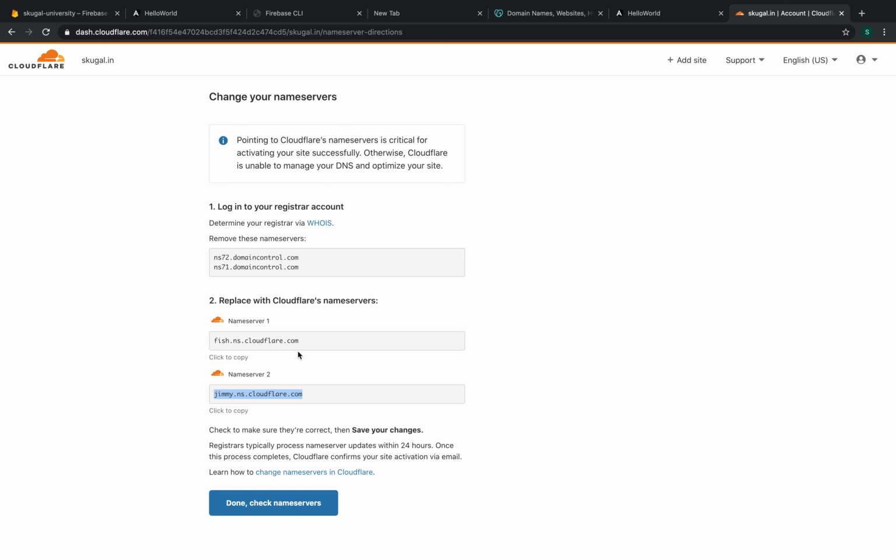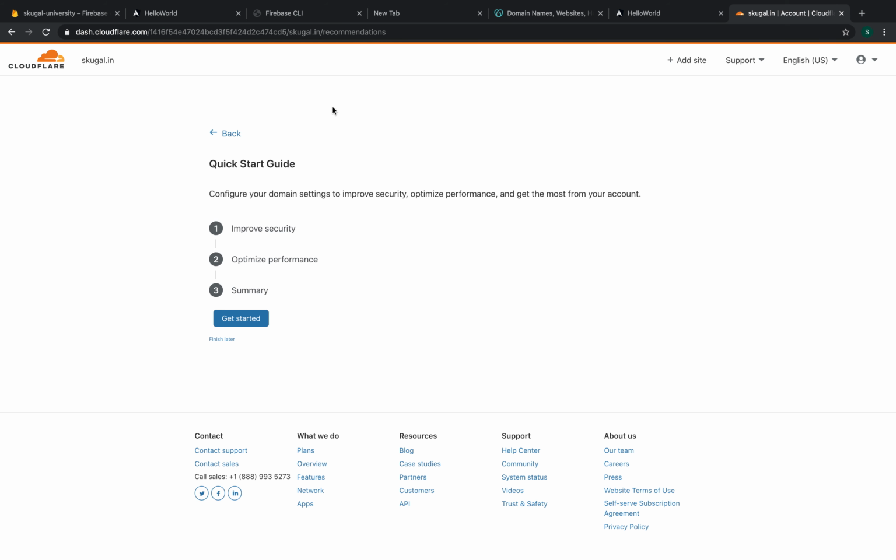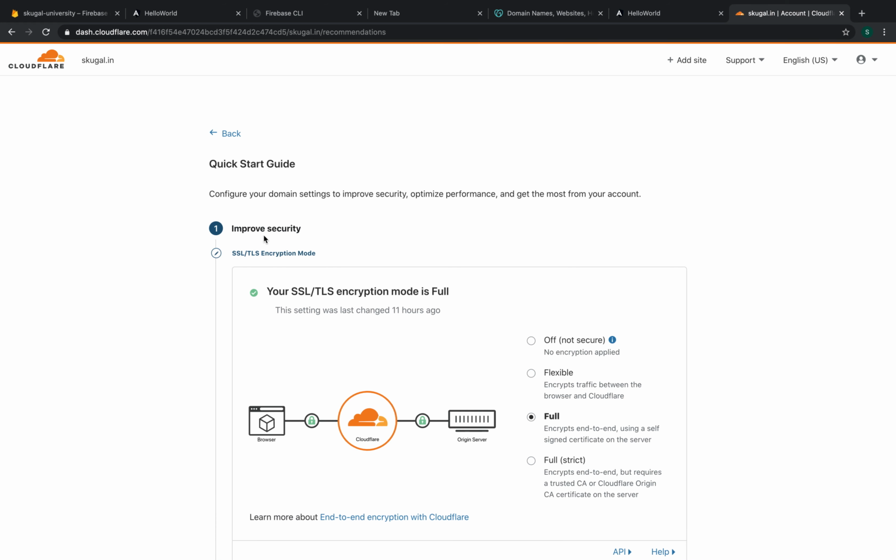All the records. There are multiple records like A records, CNAME records, NS records, MX records, and many other records. It says that all these records are managed by your Cloudflare account or a different account. If we click on OK, three things will pop up: improve your security, optimize performance, and a summary of what you have achieved so far while setting up Cloudflare with the GoDaddy account. You click on get started, and it will say improve security.